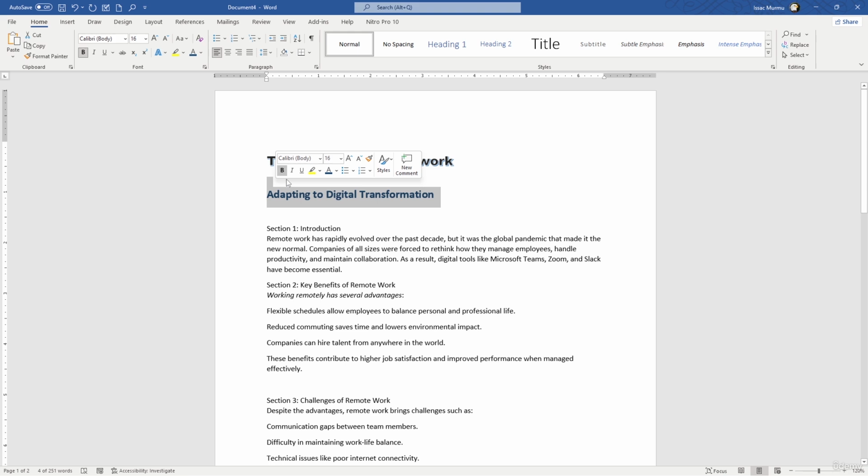Now let's move into working with paragraphs. The first thing is to go to the alignments. Paragraph alignment is essential for structure, and you have four options: the left alignment, the center alignment, the right alignment, and the justify alignment.